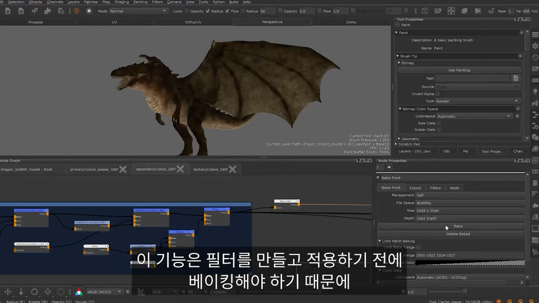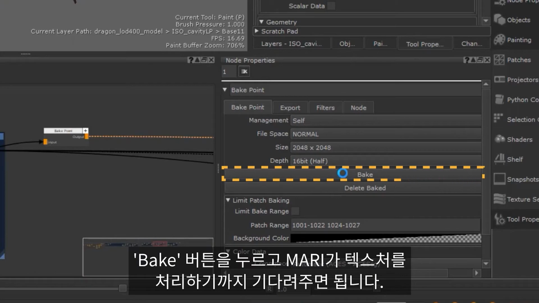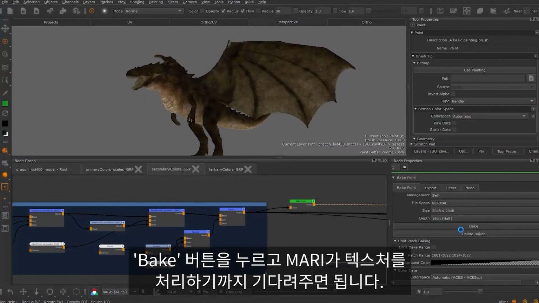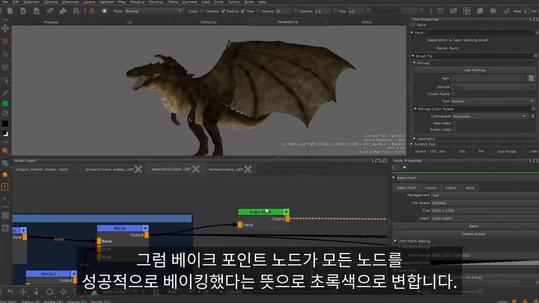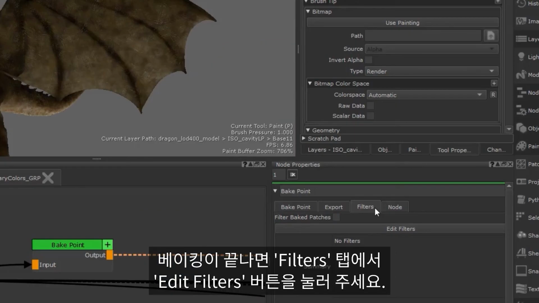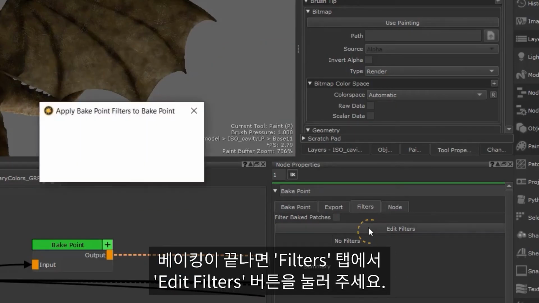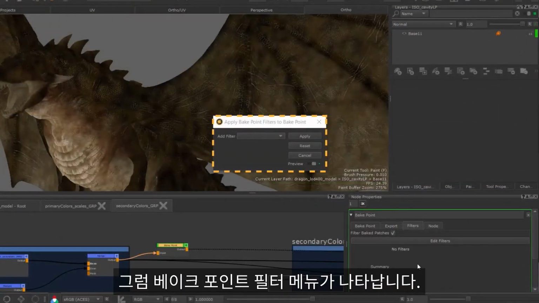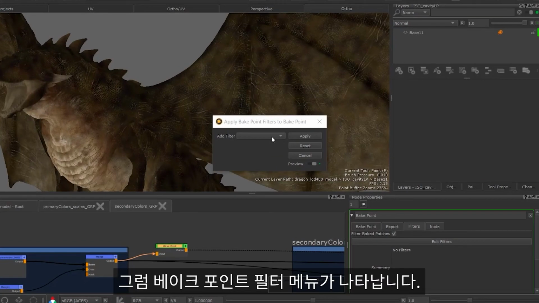We need to bake this node down before we begin creating and applying our filters, so we'll hit the bake button and let Mari process these textures. Our breakpoint will then turn green to indicate we've successfully baked our nodes. Once baked, we're going to go to the Filters tab and select this Edit Filters button here. And what that's going to do is bring up the Breakpoint Filters menu.